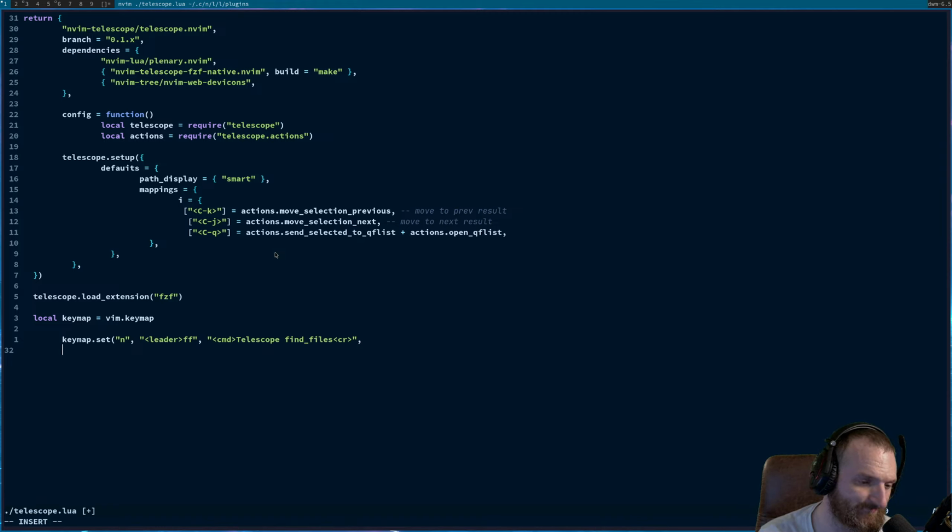And we can make another one. All right, so I'm not going to make all of them, but that's simply how you make one. There's a bunch of different stuff that Telescope can do, but you can pretty much make any kind of keybind you want.